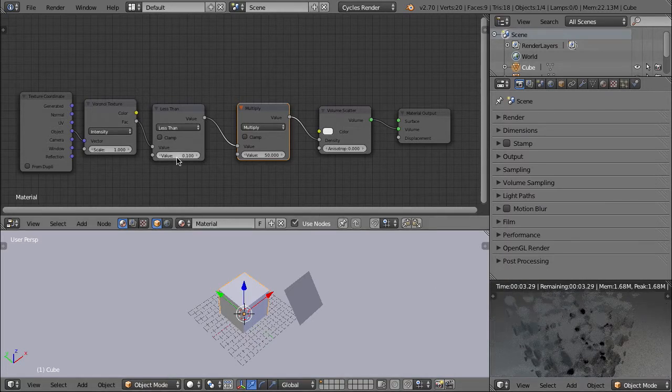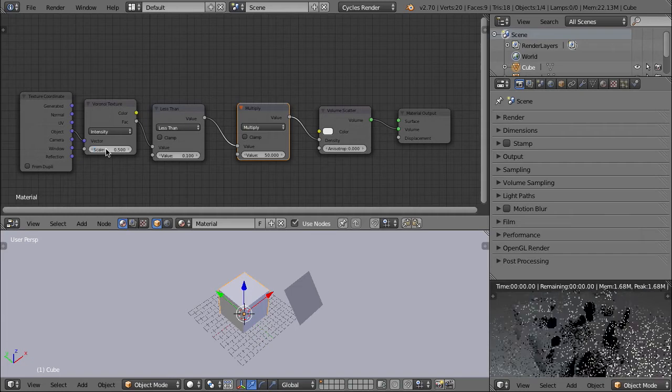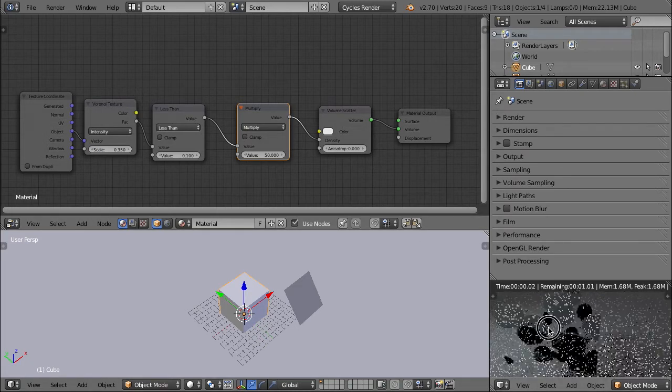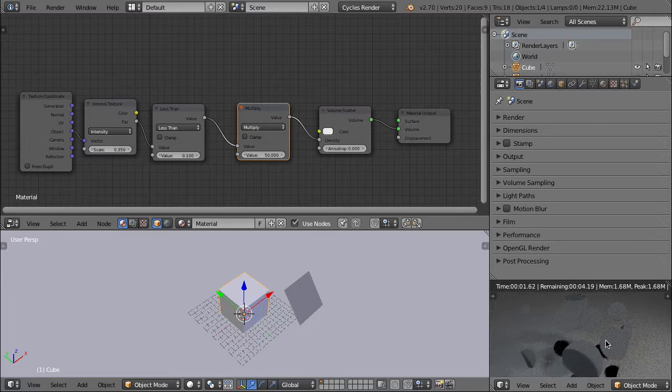So here, where the value is 0, I get 0, and where we're getting less than 0.1 coming out of the Voronoi texture, it gives us 50. So it's nice and thick where that happens. These are still pretty small, so I'm going to go into my scale and make the scale smaller, which makes the dots larger. 0.5, let's try 0.2, it's a bit much, 0.3, 0.35. That's it. I'm just going to stop there. 0.35 is it. So now we've got these spheres floating out in space.